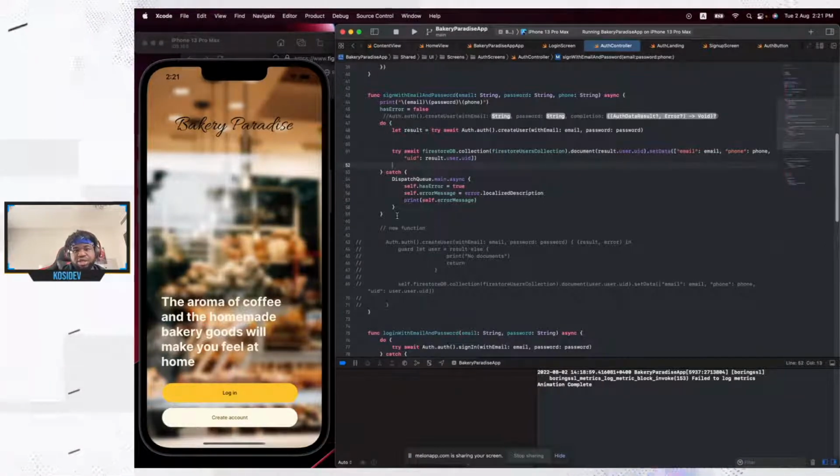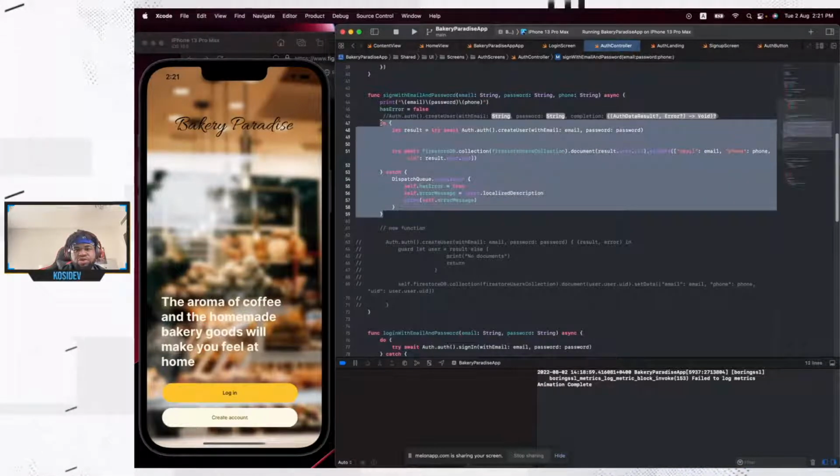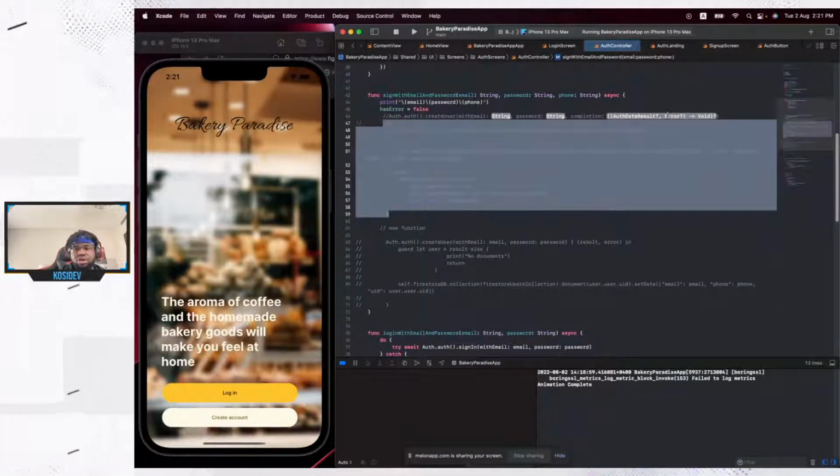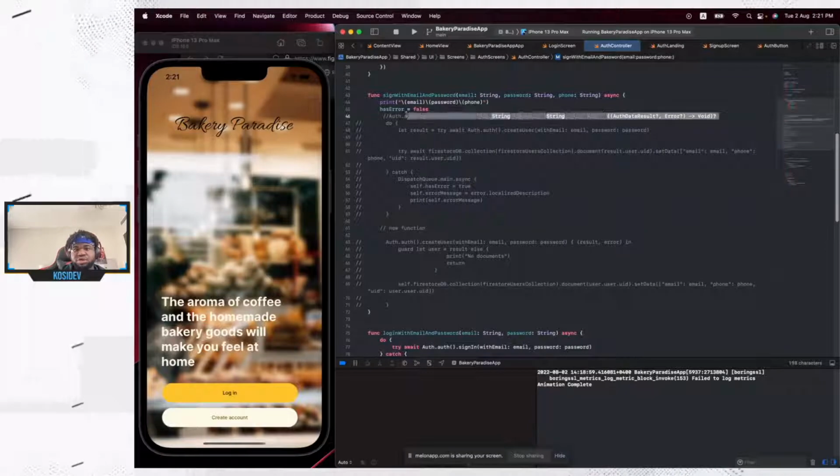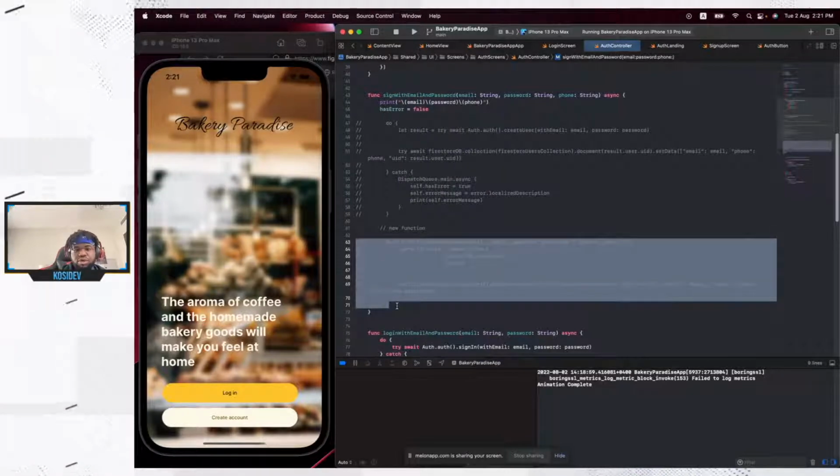Another way to fix that issue is to remove the do catch block. I think we'll go ahead and remove this because I don't need it anymore. So remove the do catch block over here, and unwrap this.